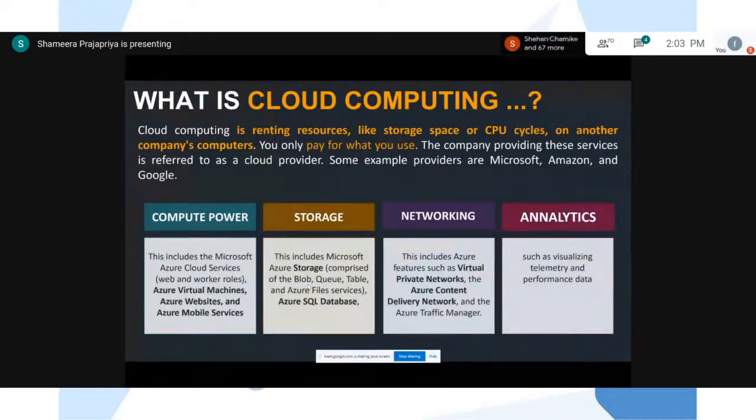Likewise, in the cloud, to process and compute everything, we have resources. As examples: virtual machines, websites, mobile services, serverless computing. There are a lot of things in Azure.